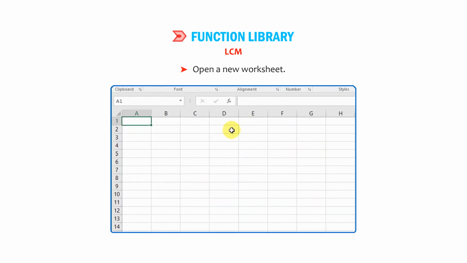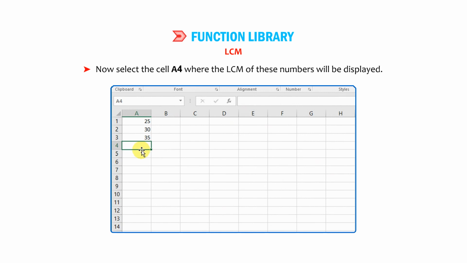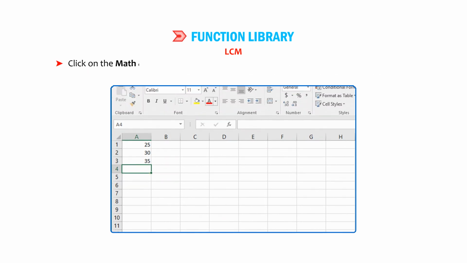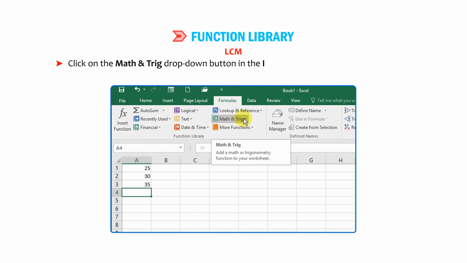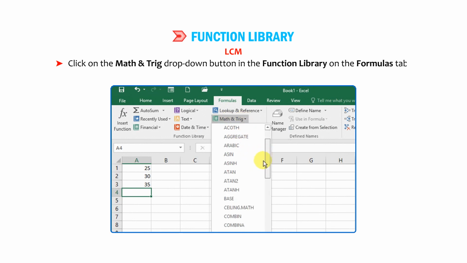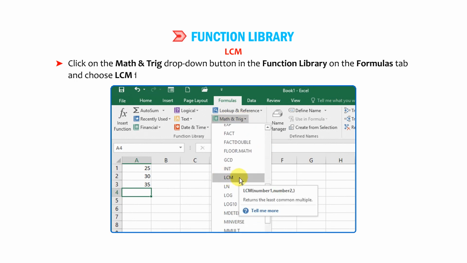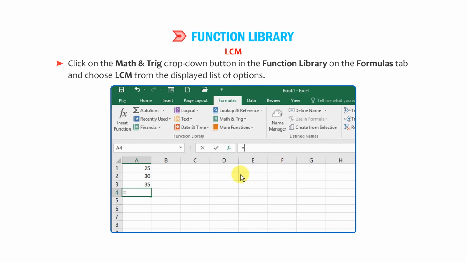Open a new worksheet. Enter 3 integers in cells A1, A2 and A3. Now select the cell A4 where the LCM of these numbers will be displayed. Click on the Math and Trig drop-down button in the Function Library on the Formulas tab and choose LCM from the displayed list of options.